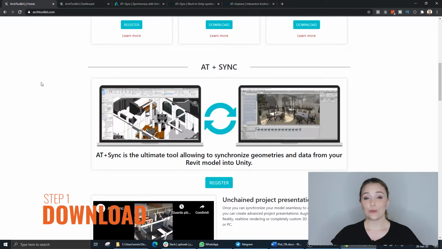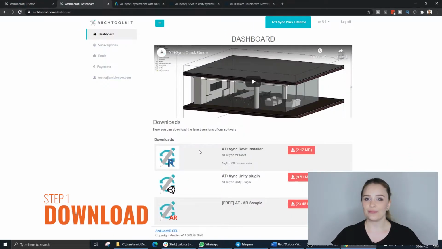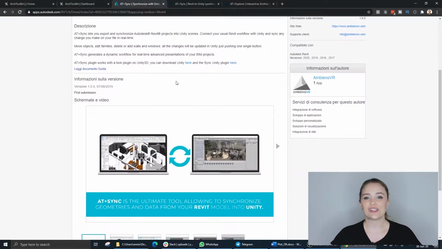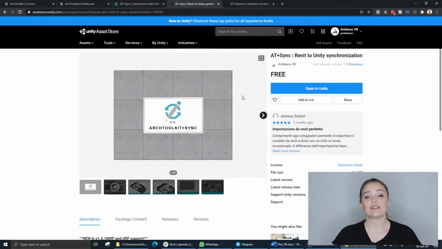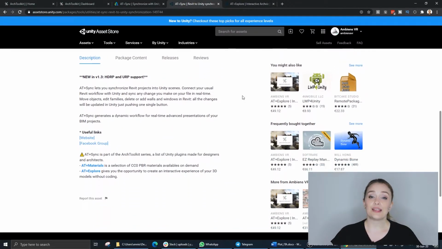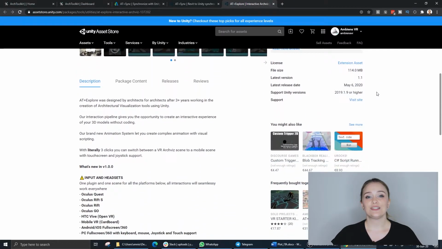Let's get started. First of all, we need some links. On the web page arttoolkit.com, you can download the software. You will find at the top the latest versions of the plugins that we need for Revit and Unity to sync the scenes. Otherwise, you can find the official versions of AT+Sync on the Revit and Unity stores. There's another plugin that we're going to use, and it's AT+Explore, and you can find it on the Unity store.